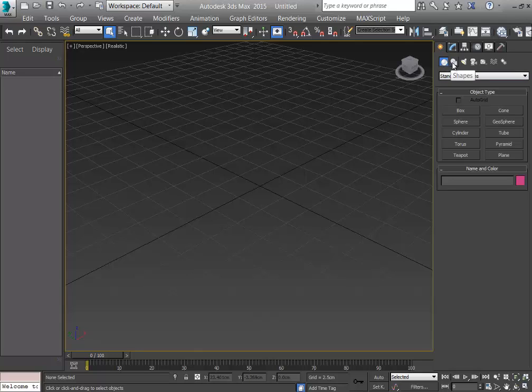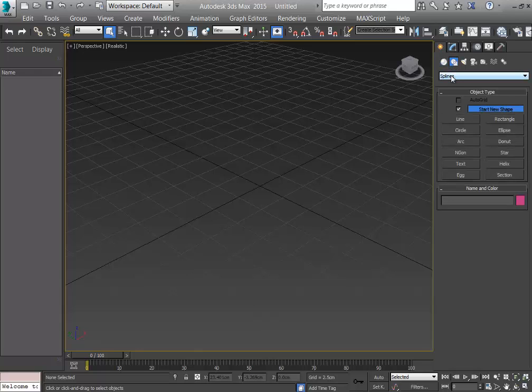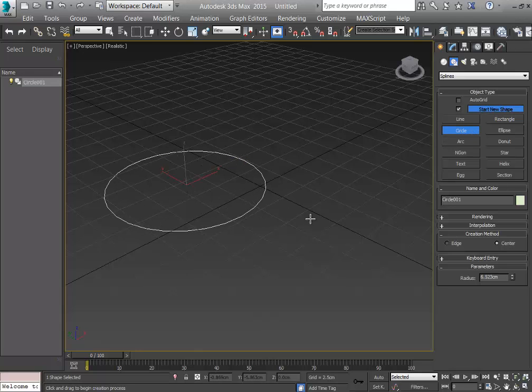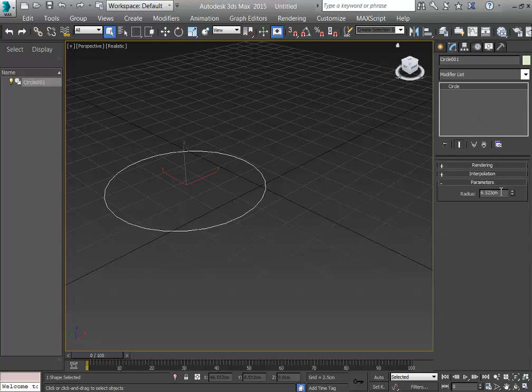So here, from the shapes tool, in the splines, I am drawing a circle. The circle looks like this. Let me change the properties of the circle. It is going to have the radius, not the diameter, as, let's say, 7 centimeters. 7 centimeters is the radius of my circle.